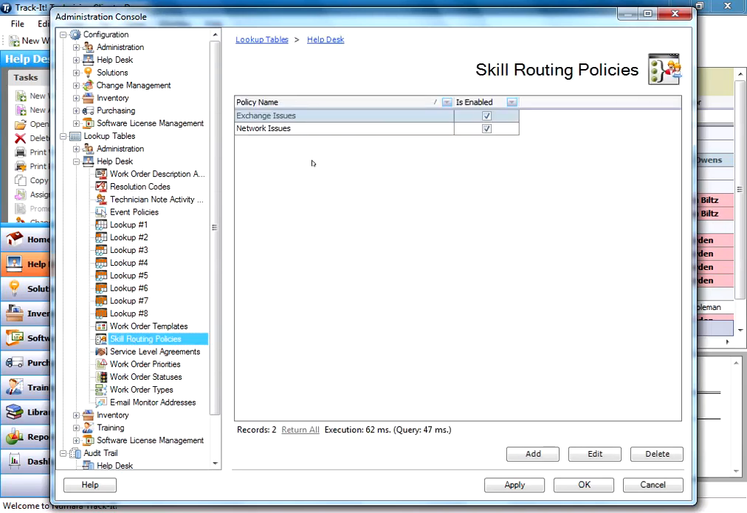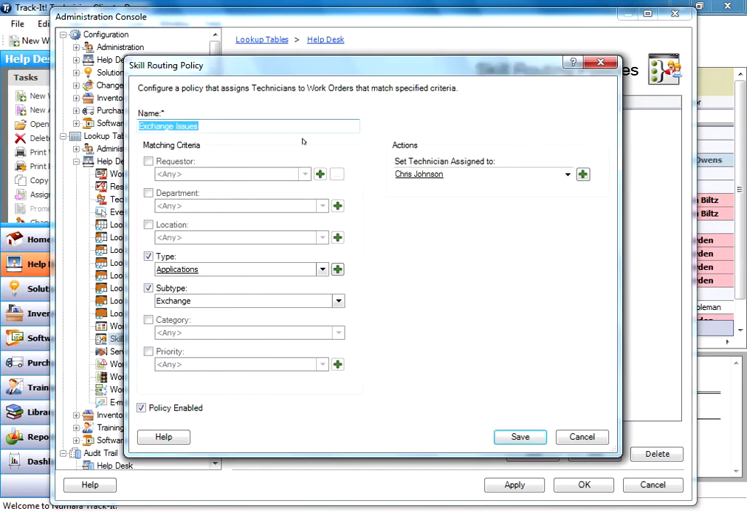So here I have two different skill routing policies. I have an exchange issues policy and a network issues policy. For these examples, the exchange issues policy, we'll open it up and take a look because that's the one we were just talking about. Anytime there's a type of applications and a subtype of exchange, those are the only two parameters that I've turned on here, we're going to route it to Chris Johnson. So if somebody puts in a new work order with these type and subtypes set, it's going to automatically assign it to Chris.